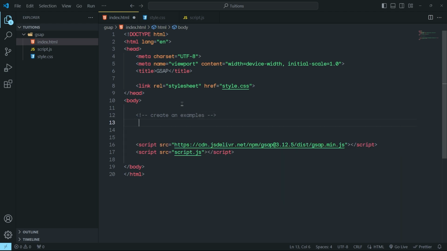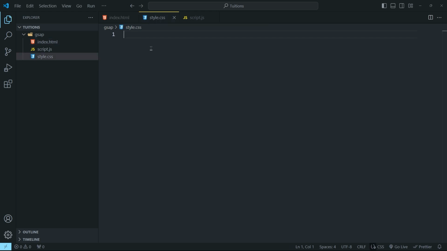And inside this index file, I'm going to create an example. So first, I'm going to create a division tag with a box class. Just save this file and go back to the style.css. The style.css is currently empty. No worries. Let's go ahead and add some awesome code inside the script.js file.